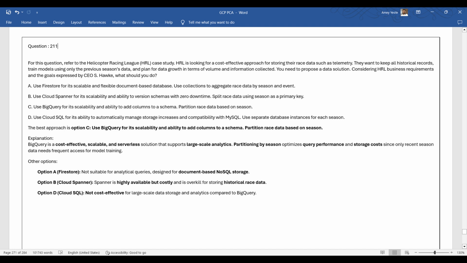You need to propose a data solution. Considering HRL business requirements and the goals expressed by CEO S. Hawke, what should you do? A. Use Firestore for its scalable and flexible document-based database. Use collections to aggregate race data by season and event. B. Use Cloud Spanner for its scalability and ability to version schemas with zero downtime. Split race data using season as a primary key.